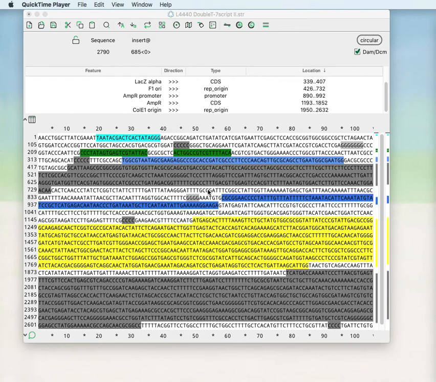Welcome to the third ApE tutorial video. This video will go over a few more features of the sequence window, as well as how to find and highlight restriction enzyme sites within a sequence.